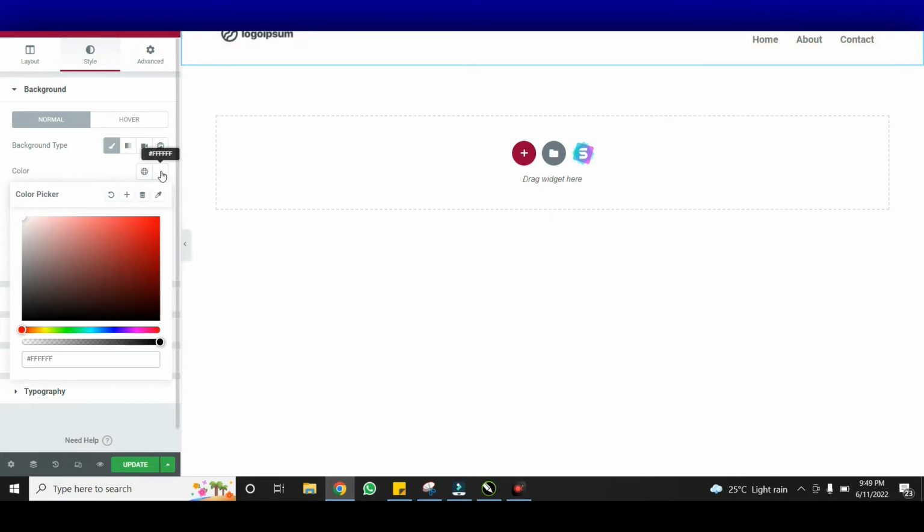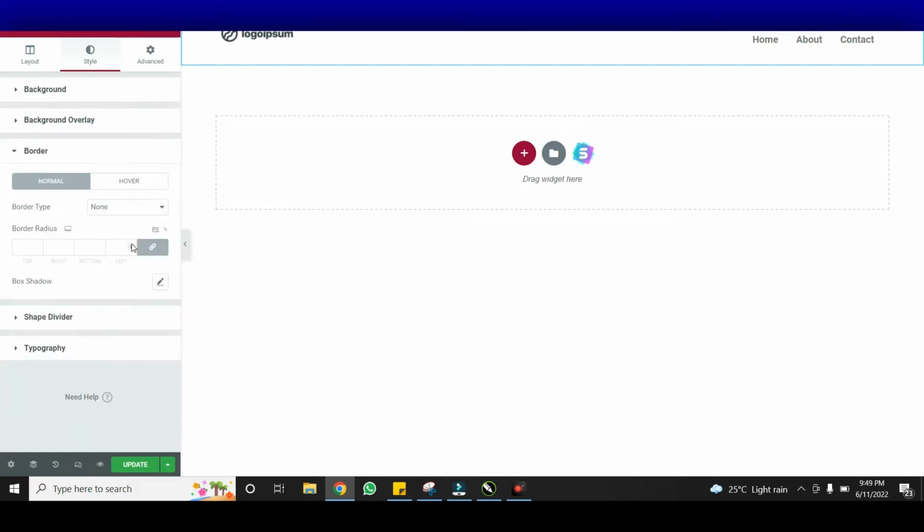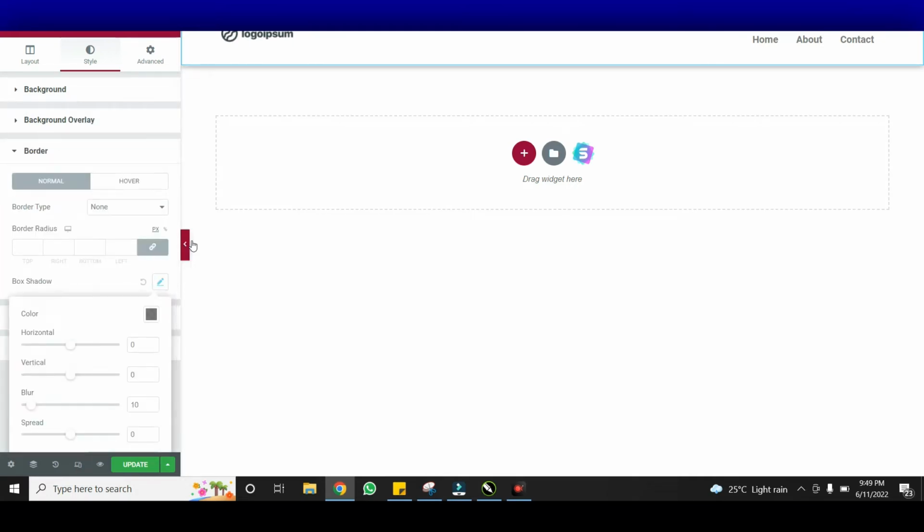Then we can have a border around it. We can add a border to it. Let's see the look. I think this looks much better. Then what else do we need to do?